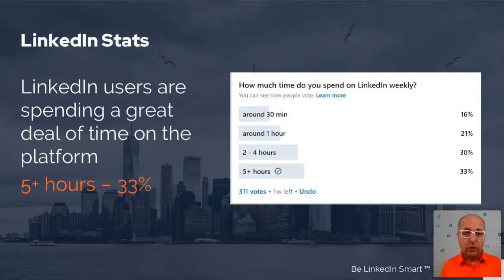What people are doing on LinkedIn, or how much time they are spending on LinkedIn, is also growing. As you can see now, more than 33% of people are spending five or more hours on LinkedIn on a weekly basis. Well, I think that's a pretty interesting number. So you can see that people are actually going to LinkedIn. They want to spend some time on LinkedIn.